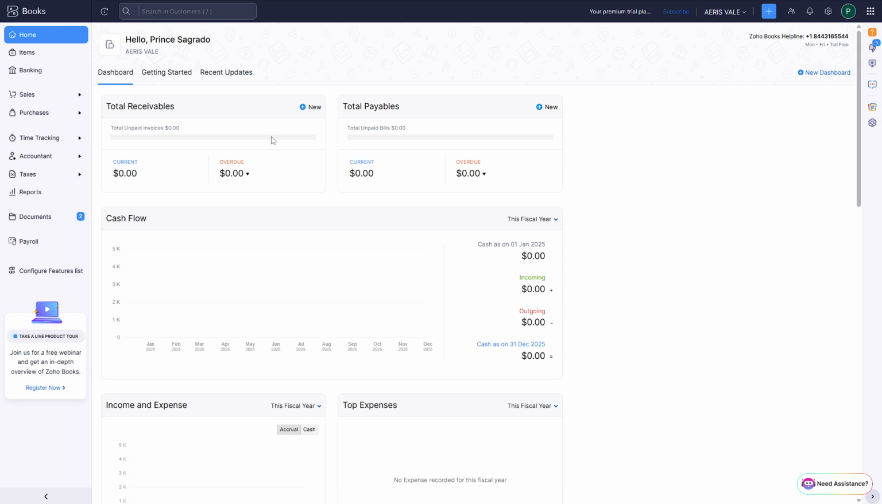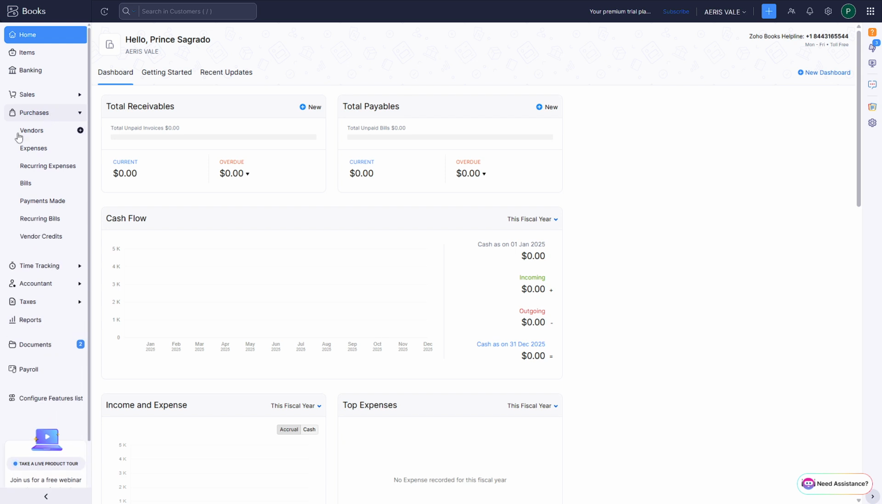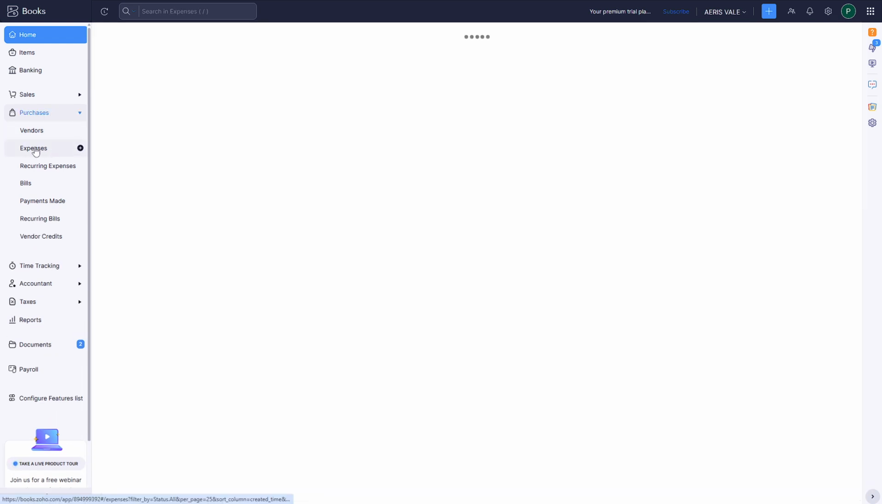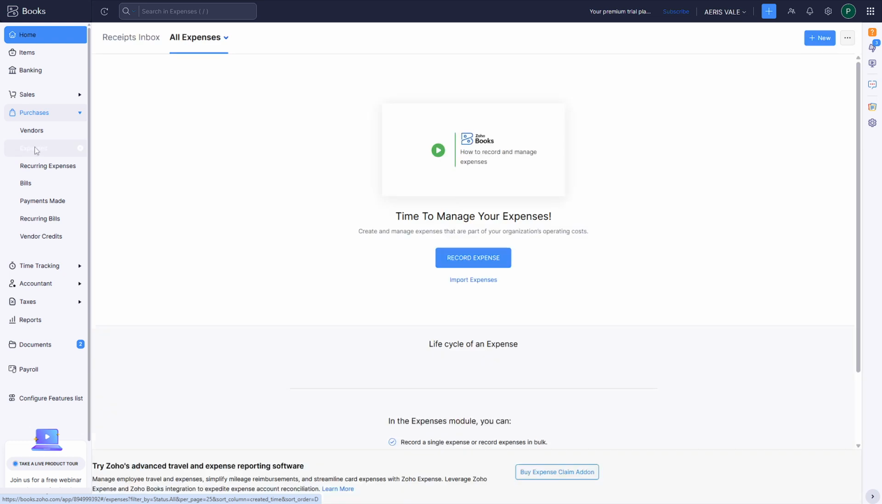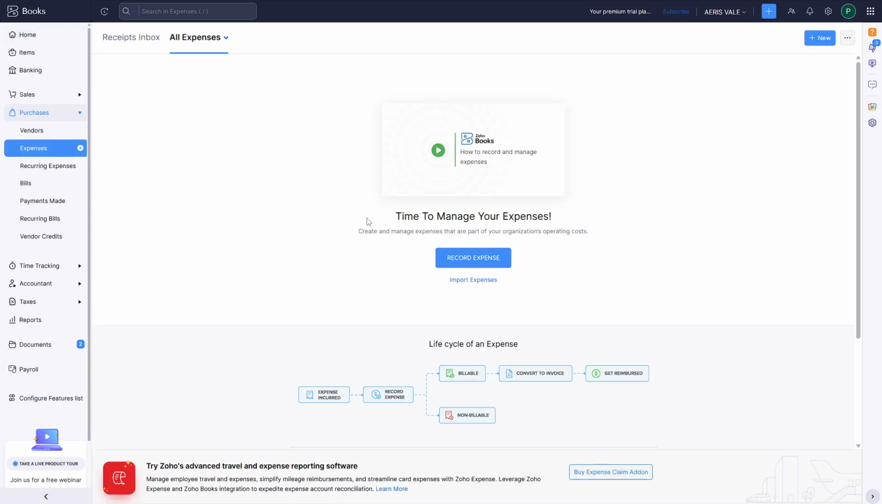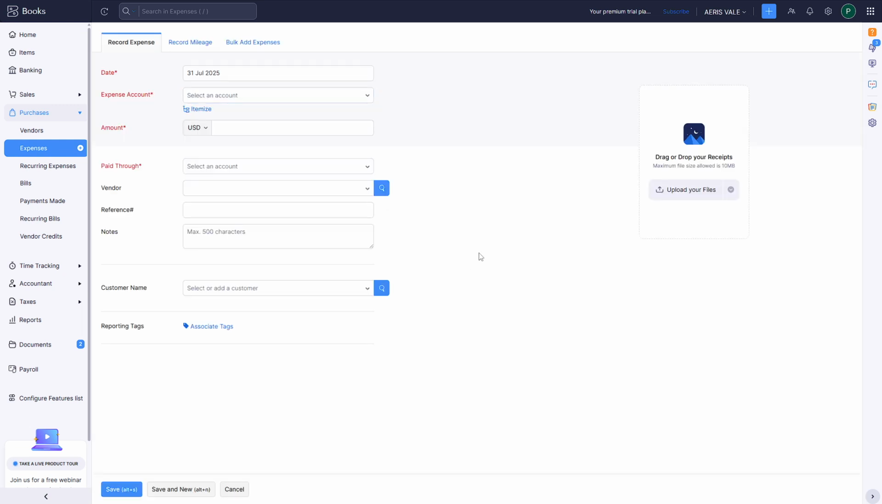This is where all your recorded expenses will be managed, making it easy for you to keep track of where your money is going. Next, click on record expense. You'll now find yourself in the record expense window, where several fields appear that need your attention.